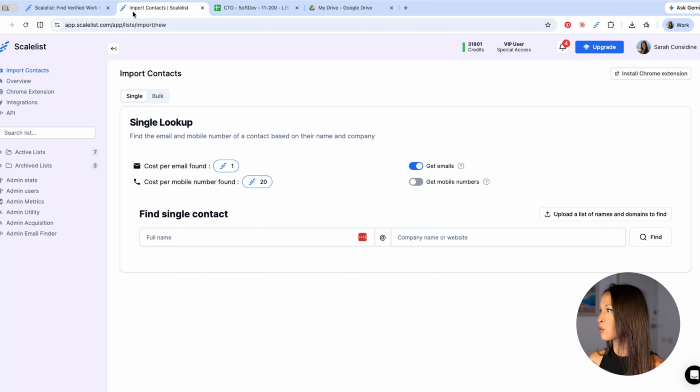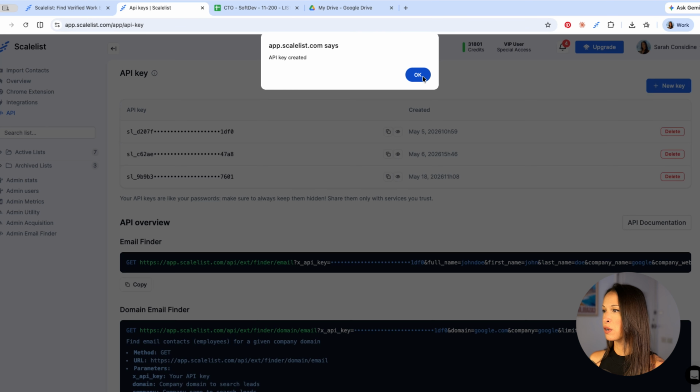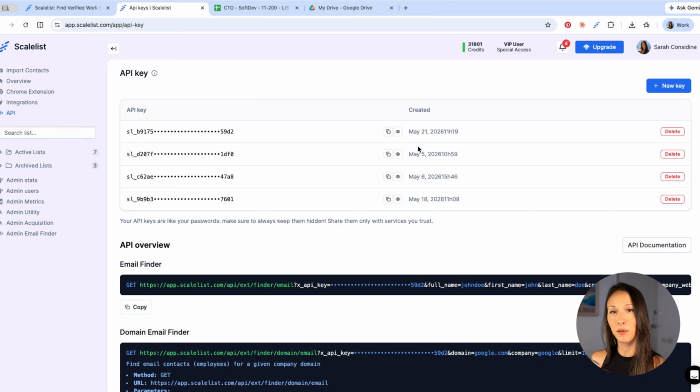Now, once you're logged into the web app, on the left-hand panel, we'll see a section for API. Go ahead and click on that, and you'll want to create a new key. So click on the blue button on the top right that says New Key, API created, and we're going to pause there really quickly and hop over to Claude.